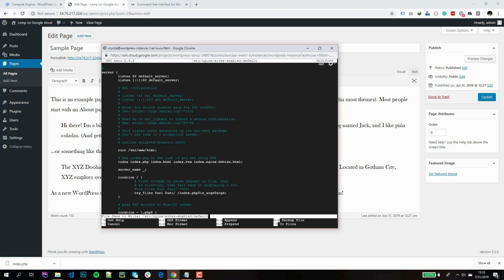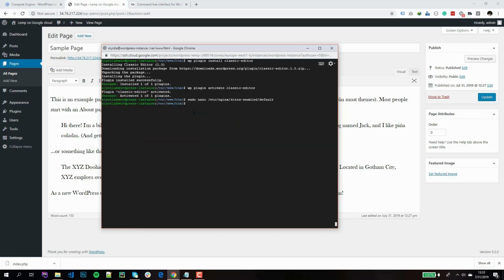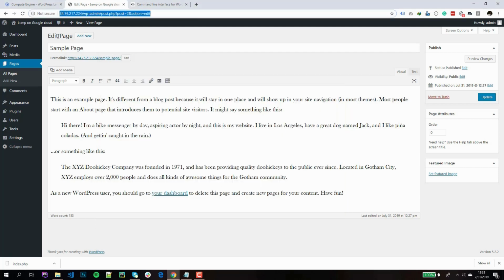Then let me restart my Nginx by using the command. So if I go back to my page, I can refresh my page here. And now if I check this page, I should see this page right here.